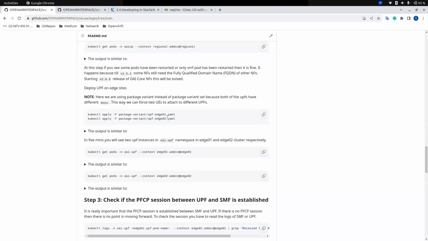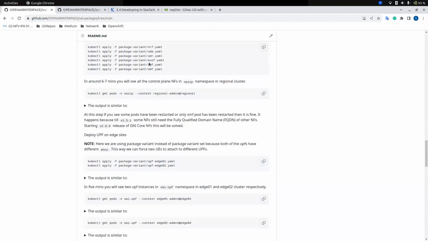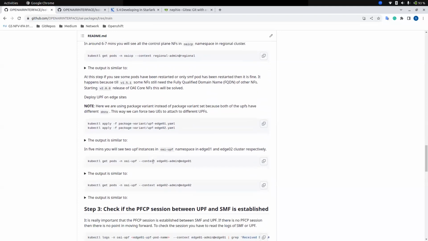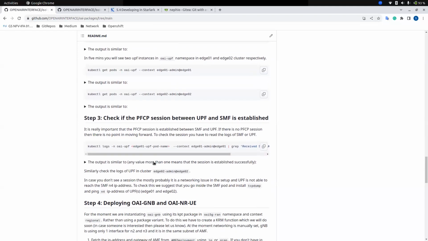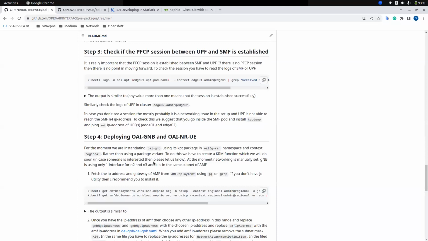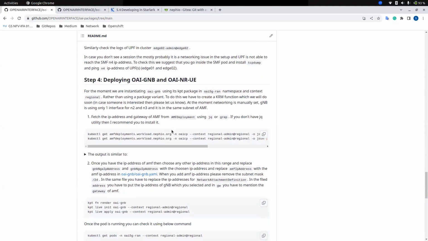Once the network functions are started and everything is fine, I start with the package variant for the UPF, and then the next step is how to check the connection between UPF and SMF, as you have also shown in the tutorial. And then we'll start with the gNodeB.